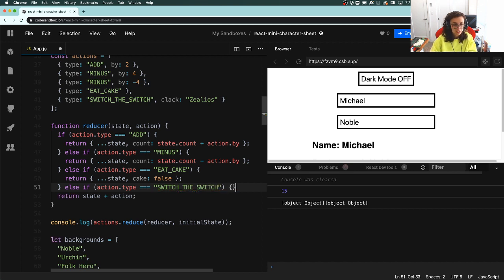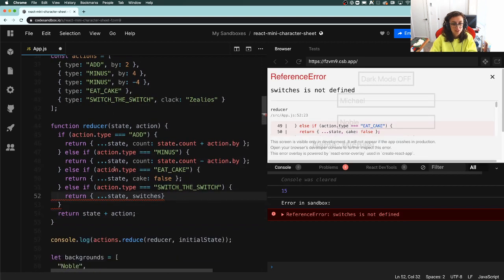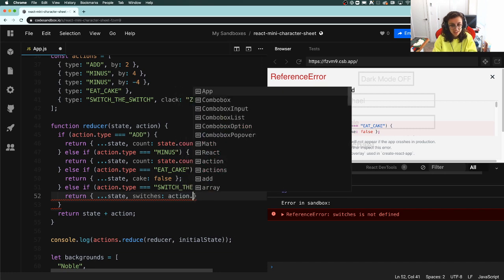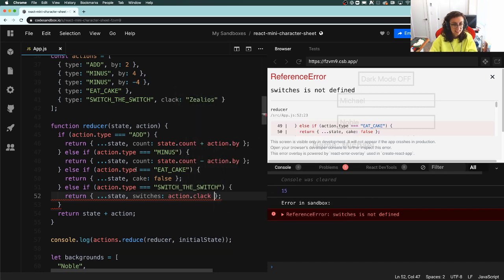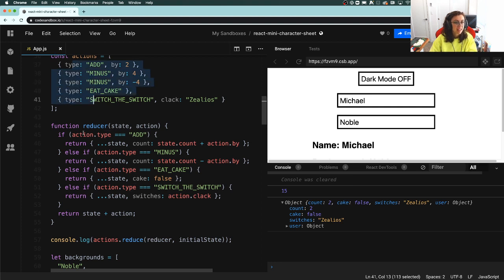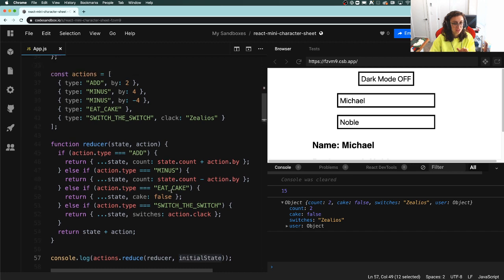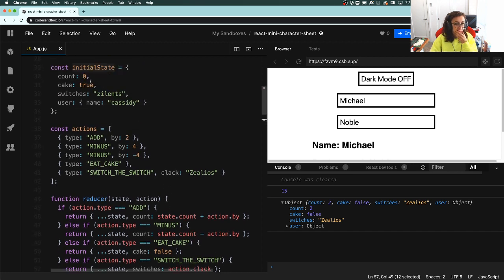then in here I could say return state and then the switches, it's switches, right? Yeah. Switches are now action.clack, like that. And now if I do that, my switches are now Zelios instead of Xylens. Oh my gosh! So all of these actions here are applied in order on the reducer to that initial state to get our state value.